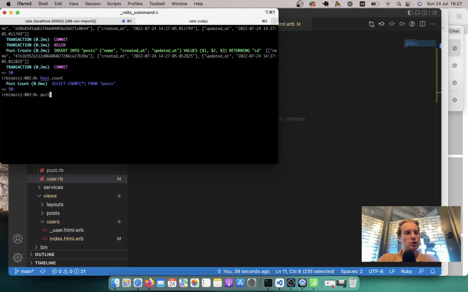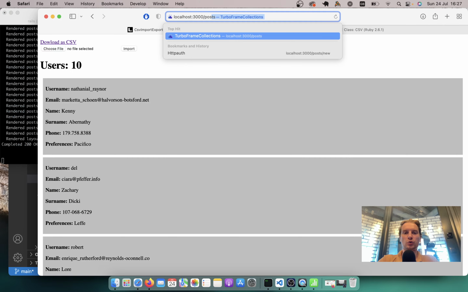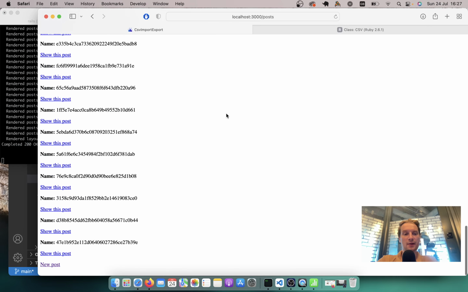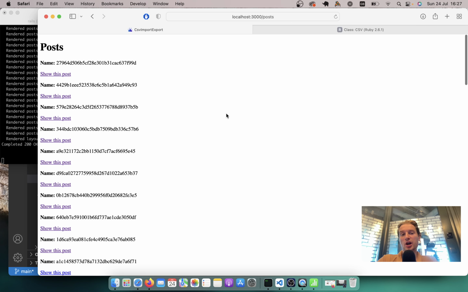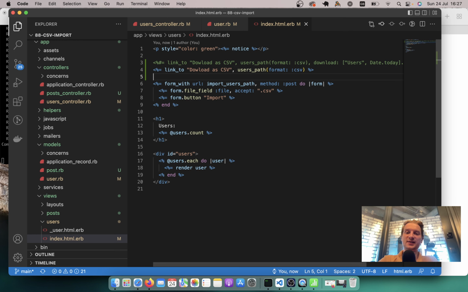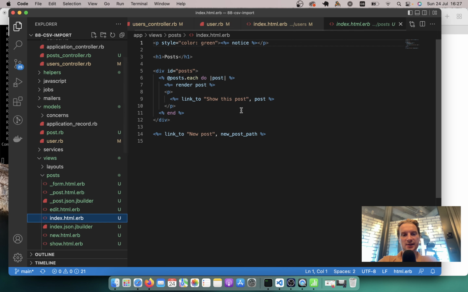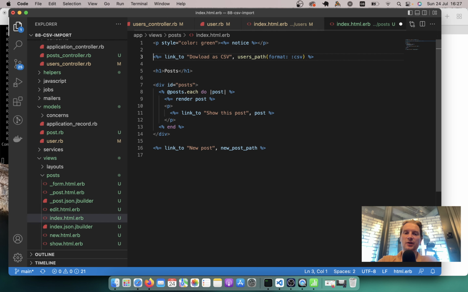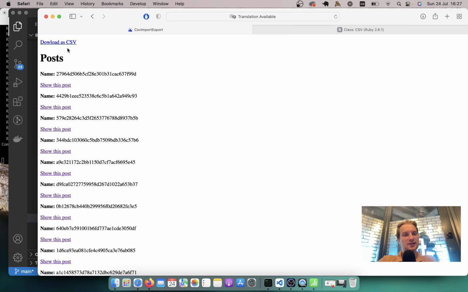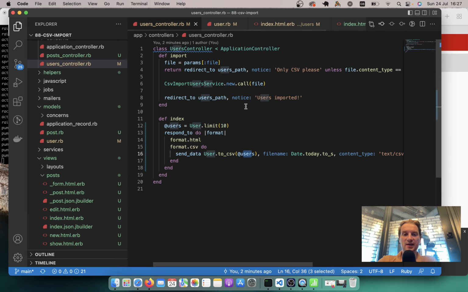Let's quit the console. Actually, we don't need to because we already have a server running. Let's go to /posts. Okay, here we have a lot of different posts, and let's try downloading them. So let's add the same kind of link to download as CSV to our posts index. Let's go to posts index, and on top we'll add download as CSV posts path. So I click download as CSV, and it is missing a template. So as in our users, we're going to say format CSV.